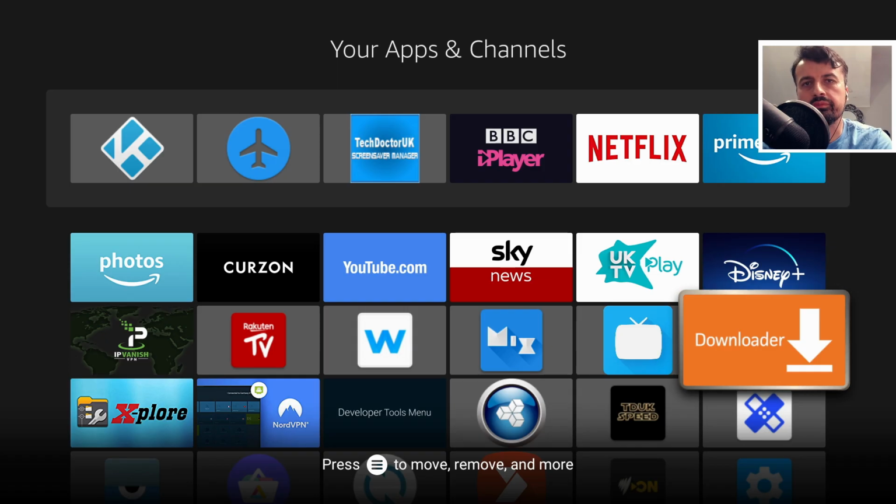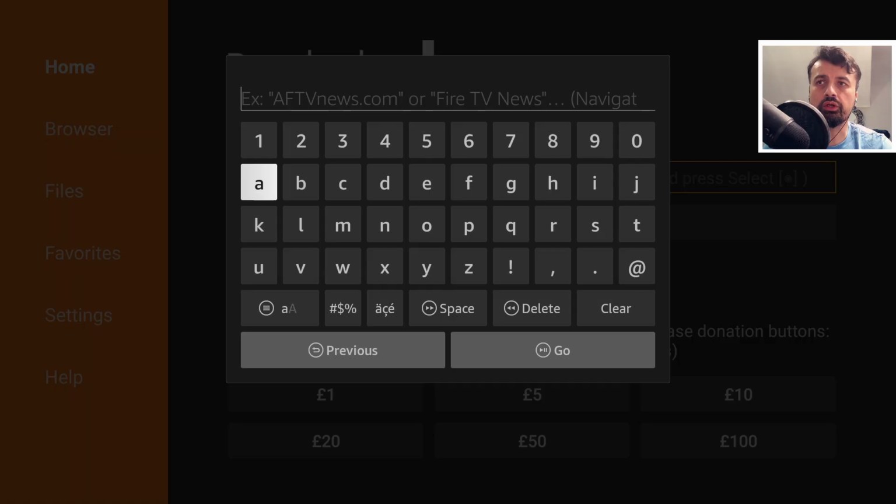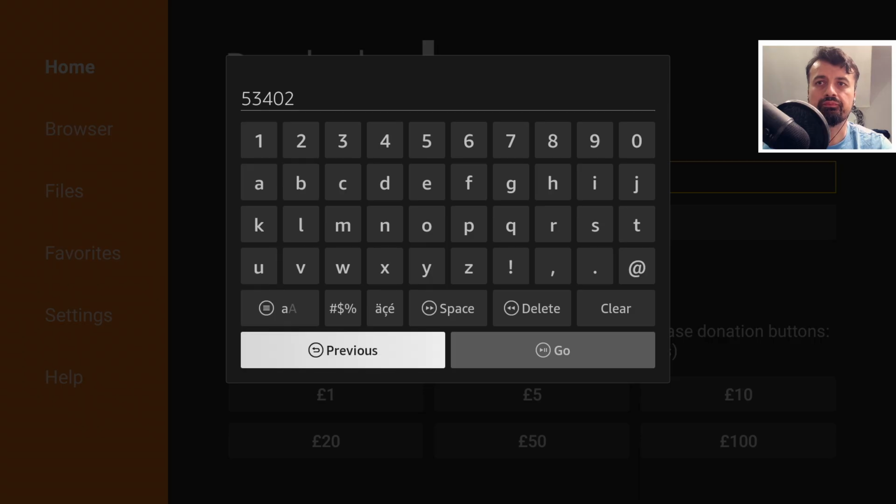So I'm doing my demonstration on the Amazon 4K Firestick, but you can follow this process on any other Android device. Now, to start the process, I'm going to start Downloader, and let's make a quick connection to my website, which is just tdoctoruk.com, or you can use a short code 53402. Type that in and click on Go.